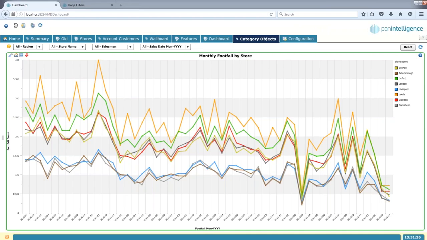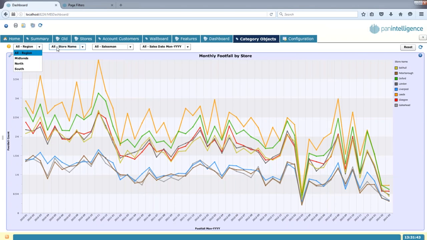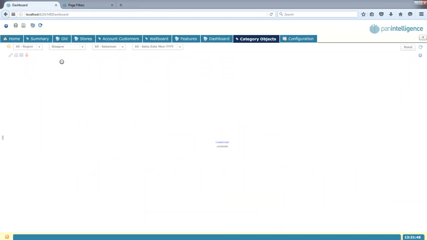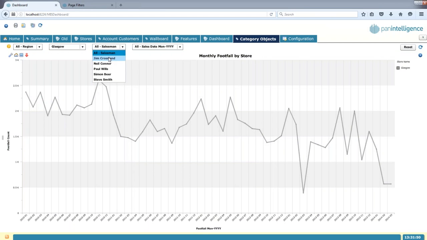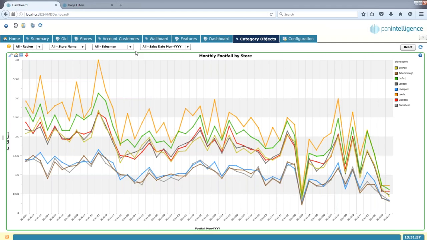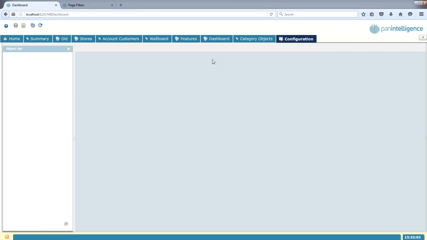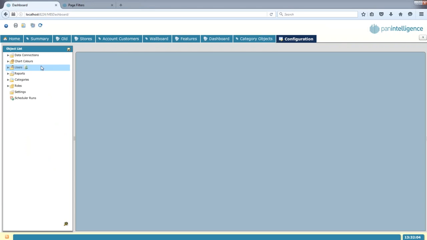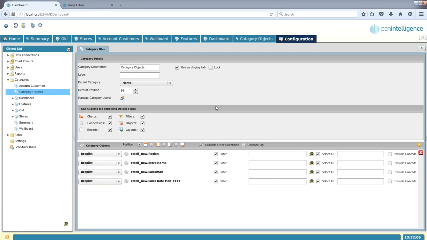In the last video, we showed you how to set up some really simple category objects within the dashboard. So we can now go in and pick and search down into Glasgow, look at Jim Crosland and find out just the data that relates to him. But what we're going to do is explore some of the additional features around category objects in this video. So if I go back to the configuration screen and open up the category objects category, so just double click it, and up it opens. We're going to concentrate on this bottom panel, the category objects panel, and there's a few things we can do.